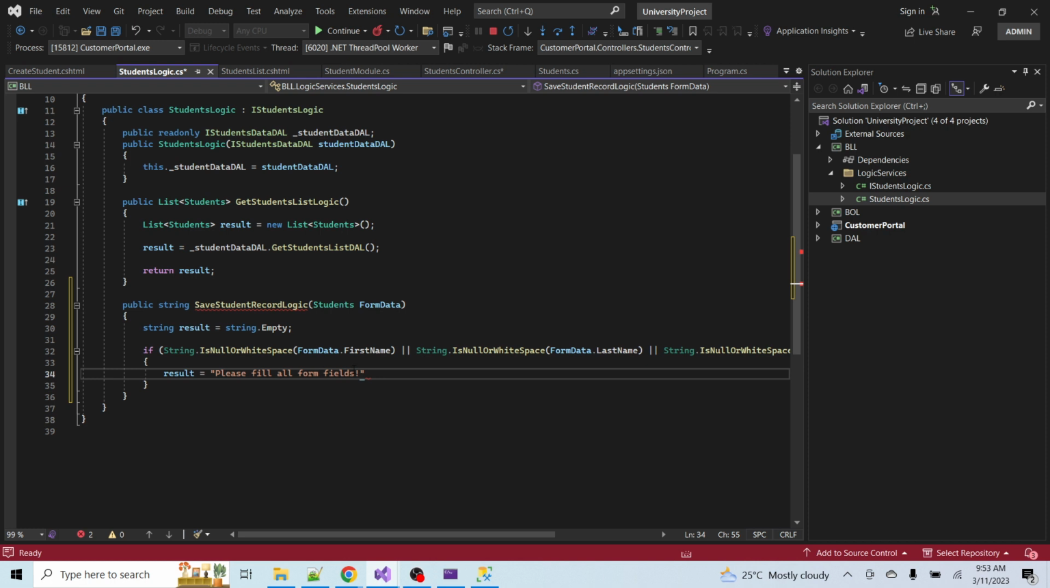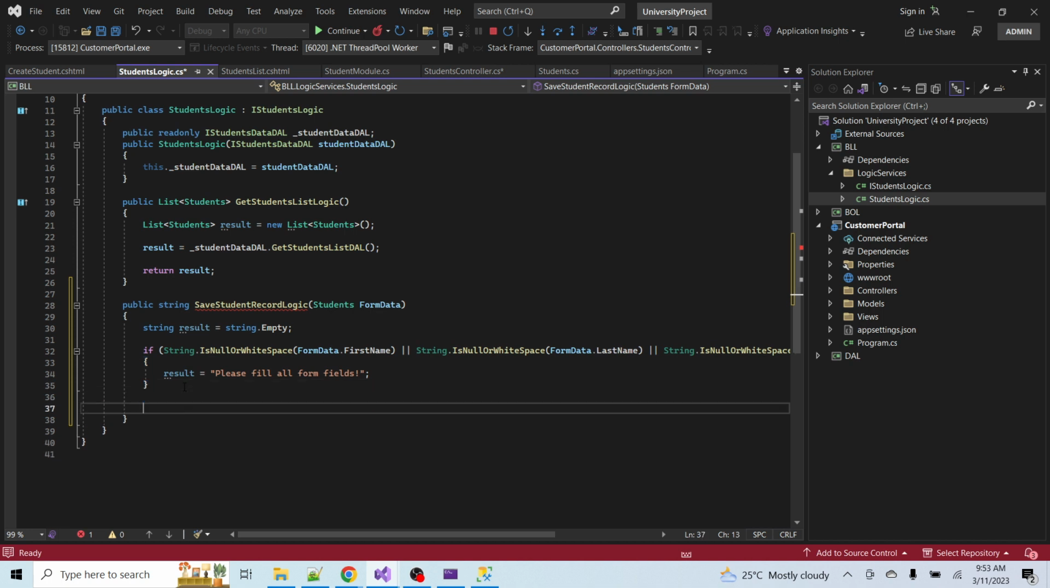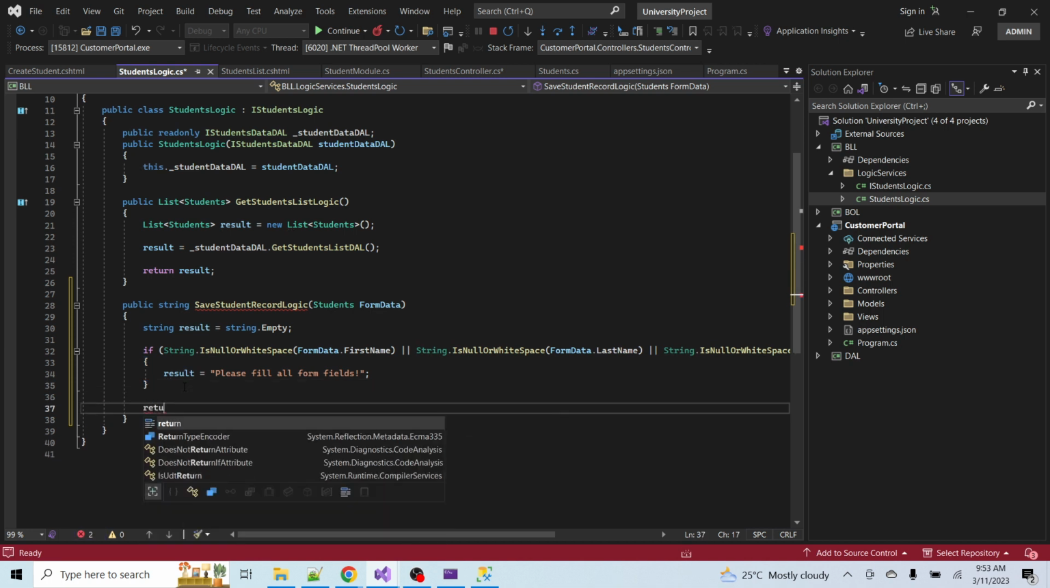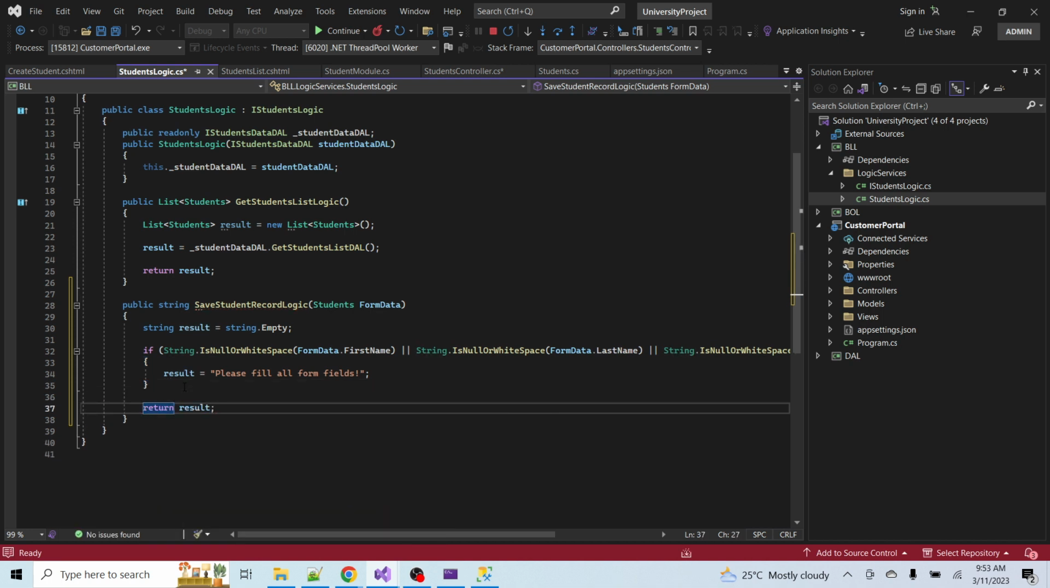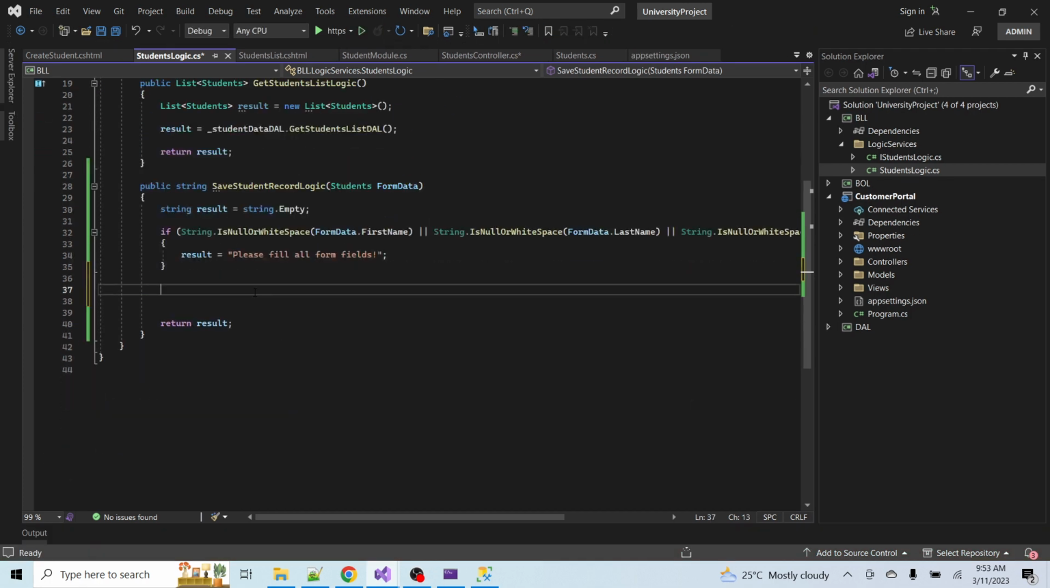You can see that I am writing the logic inside the business logic layer, not inside the controller. Now I will return result. I am always returning the result. And here let me stop the application.